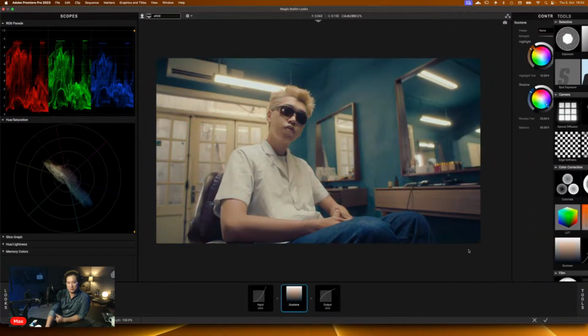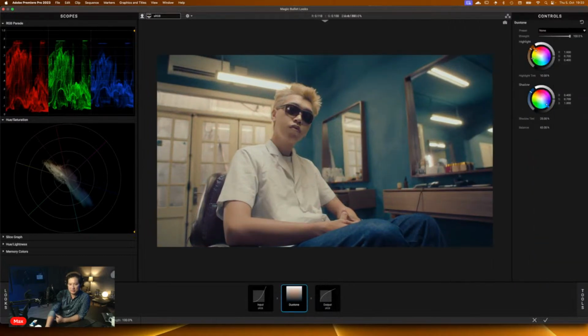The next one is Duotone. It's similar to Mojo, but without any extra bells and whistles. So it's just targeting your highlight and shadow. And in this case, you can make your highlight warm and your shadow cool. And it's exactly like what we did before.